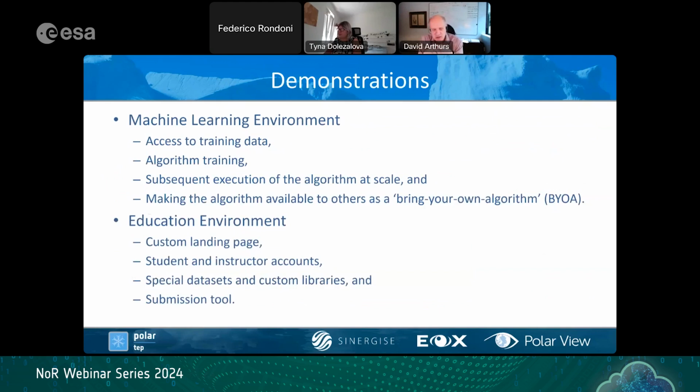So we're now going to move into the demonstration phase. Tina will be doing that, and we'll first look at the machine learning environment and go over the things that are listed there, and then the education environment.